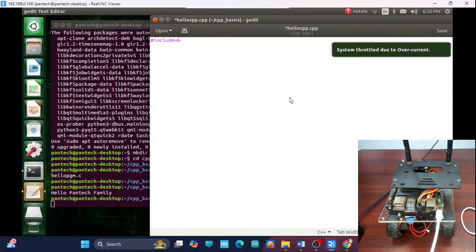Okay, so inside we need to pass input output stream, iostream, and then enter. So here, using namespace std; and then we can go for int main. Let me open the curly braces. Okay, so cout. This is how you print your output in the terminal.